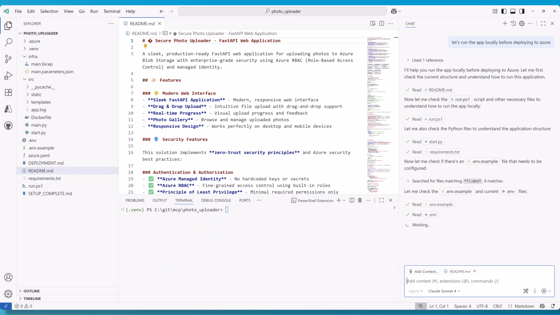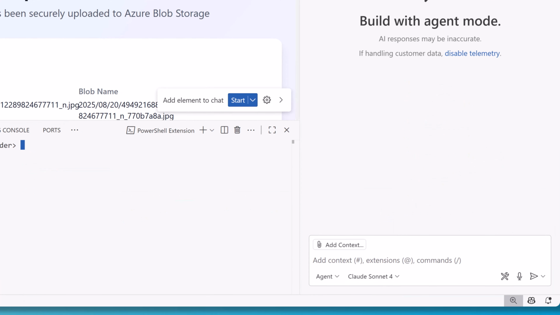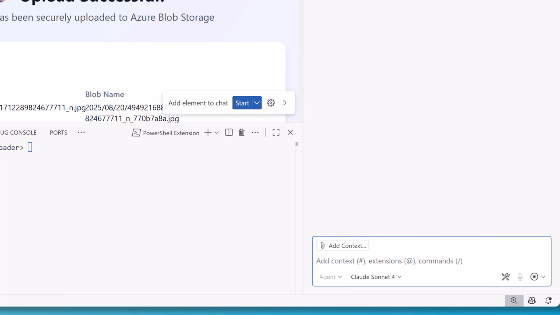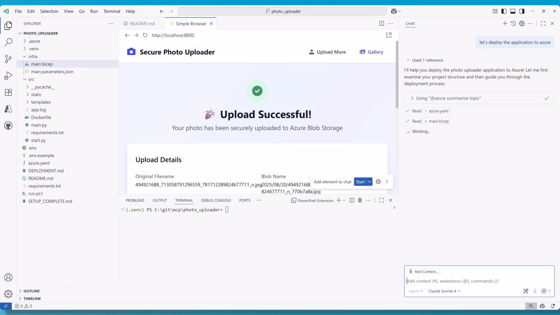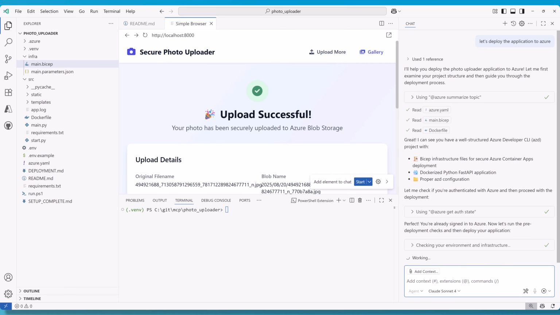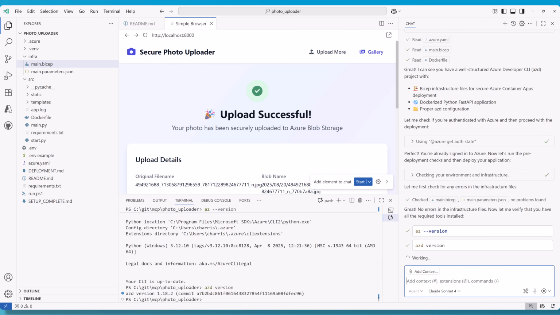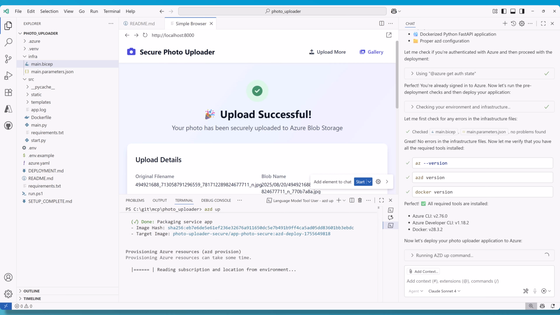Now we're ready to deploy. When I ask Copilot to deploy my app to Azure, it will again use the Azure Agent tools from GitHub Copilot for Azure and the Azure MCP to complete the task. One of the most important deployment tools we have is the deployment best practices. Here you can see Copilot using it to analyze this project and ensure a successful deployment.